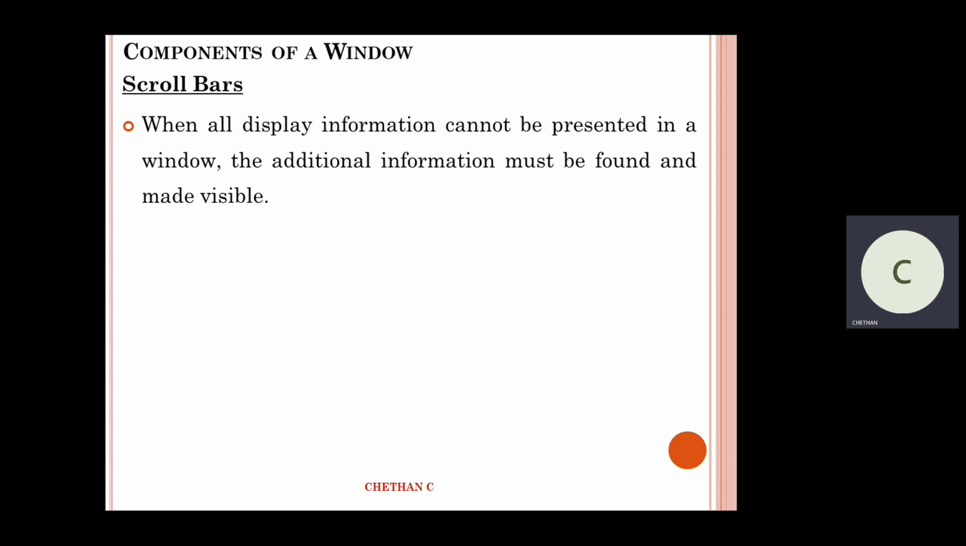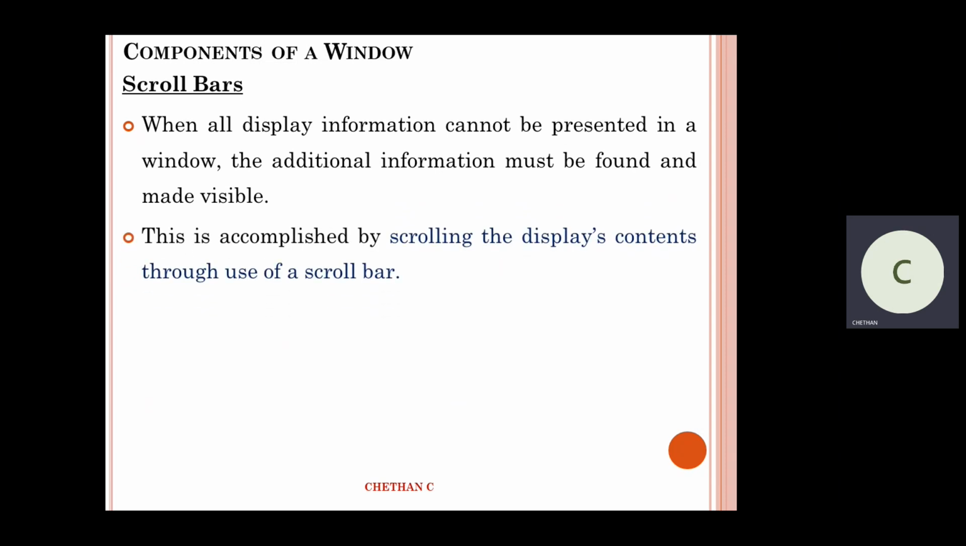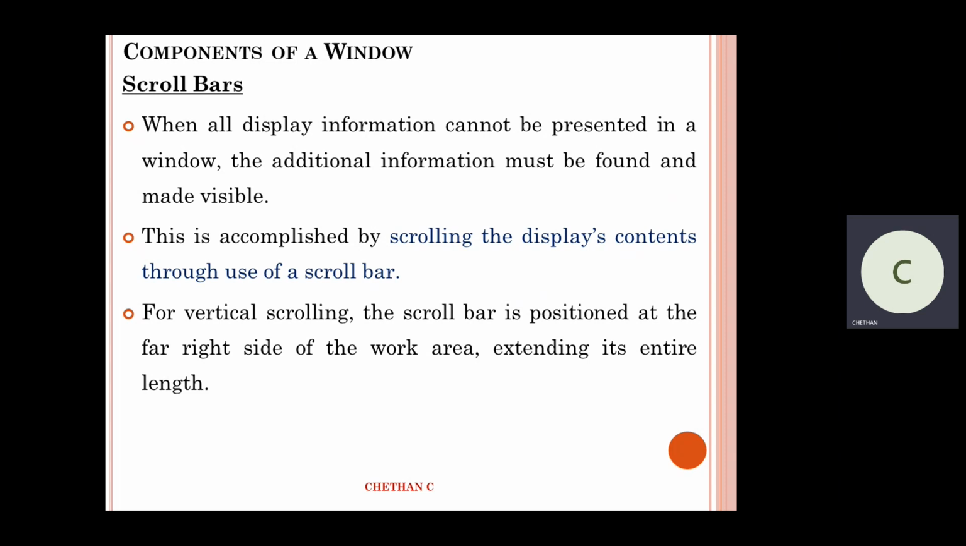Towards the right side, you have the scroll bar. Based on that, you can scroll the data and look into it. It is accomplished by scrolling the display's contents through the use of the scroll bar, generally on the right side of the screen. For vertical scrolling, the scroll bar is positioned far right of the work area, extending its entire length.